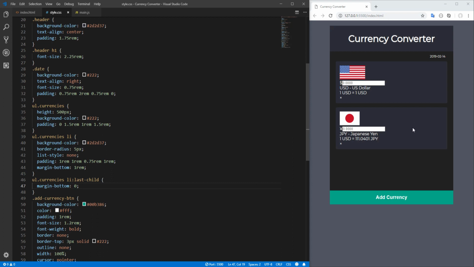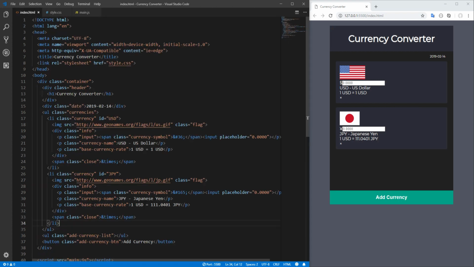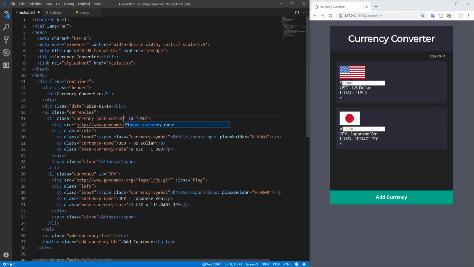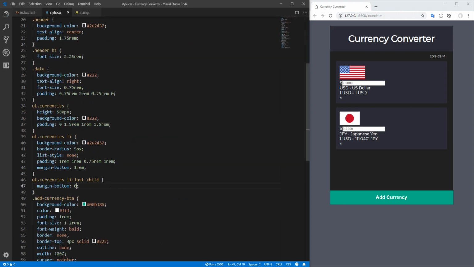In order to distinguish the base currency, we'll give it a different background color. So let's set, for example, US dollar as the base currency. And let's set the background color for the base currency to this color.